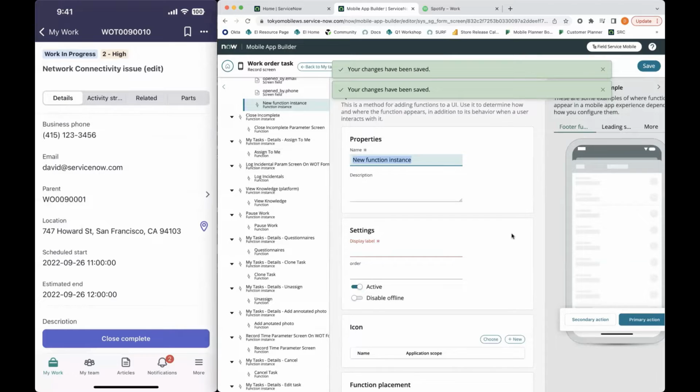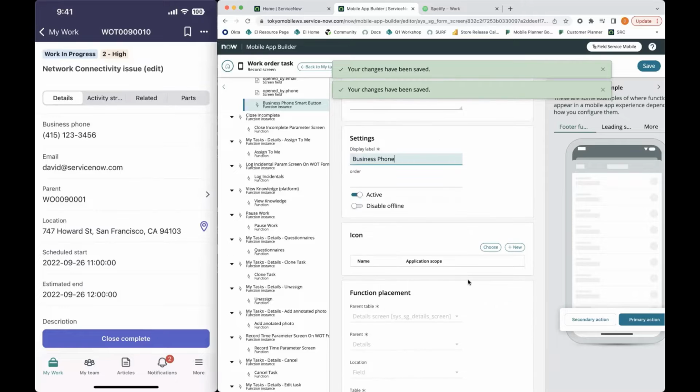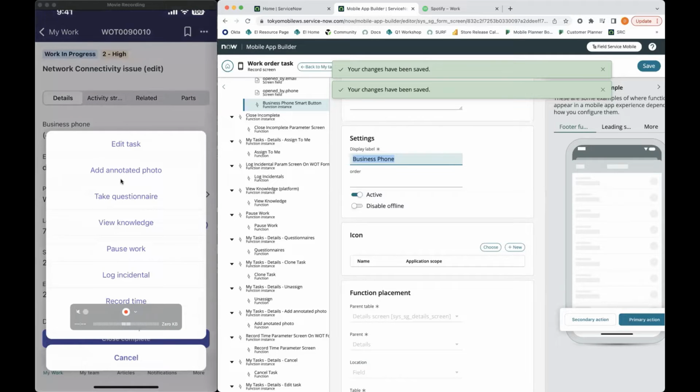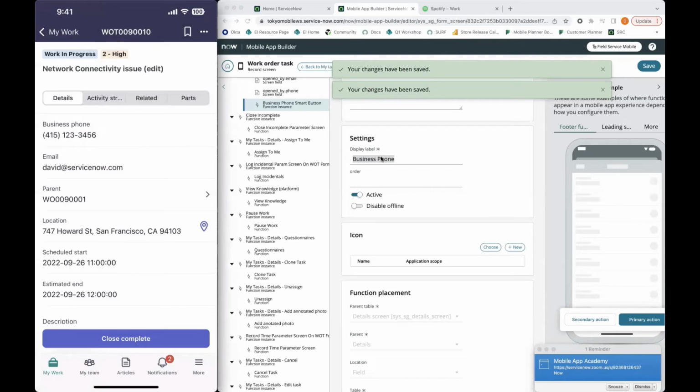And we will call this, let's do business phone smart button. I can give it a description if I want. The display label, let's call this business phone. This display label will actually only matter if you associate it on like a top menu, right? So since I'm making it tappable, this display label won't actually show up.